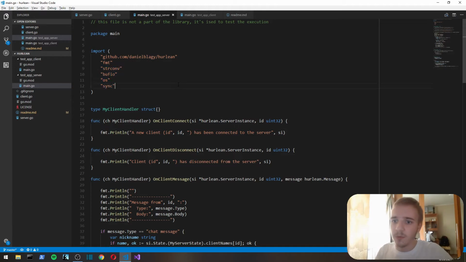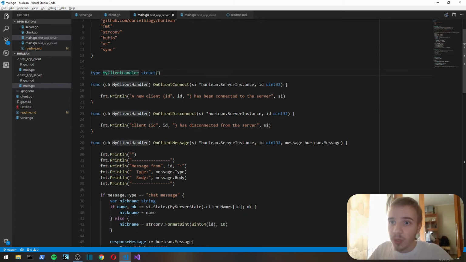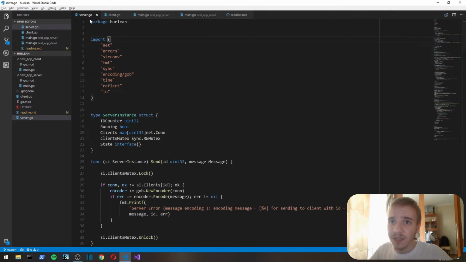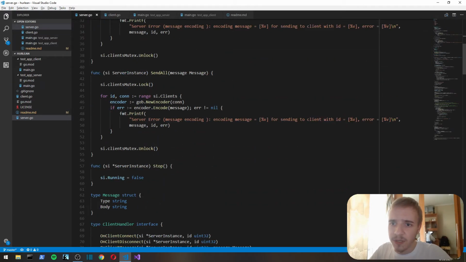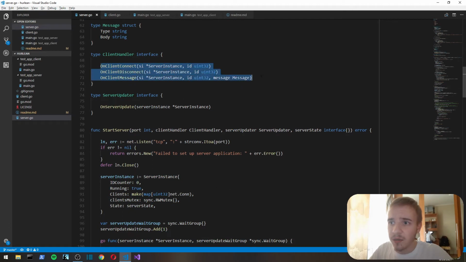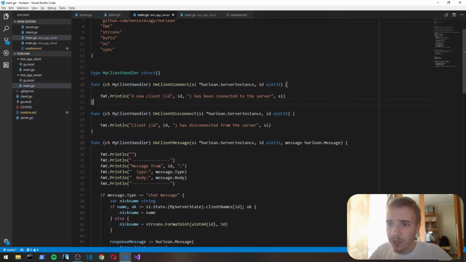I'm not gonna go line by line, I'm just gonna show the most general things that relate to this framework. First off, we have this struct type, which is myClientHandler. And myClientHandler is an interface. It's an interface that requires you to implement three methods: onClientConnect, onClientDisconnect, and onClientMessage. And as you can see here, we implement those here.